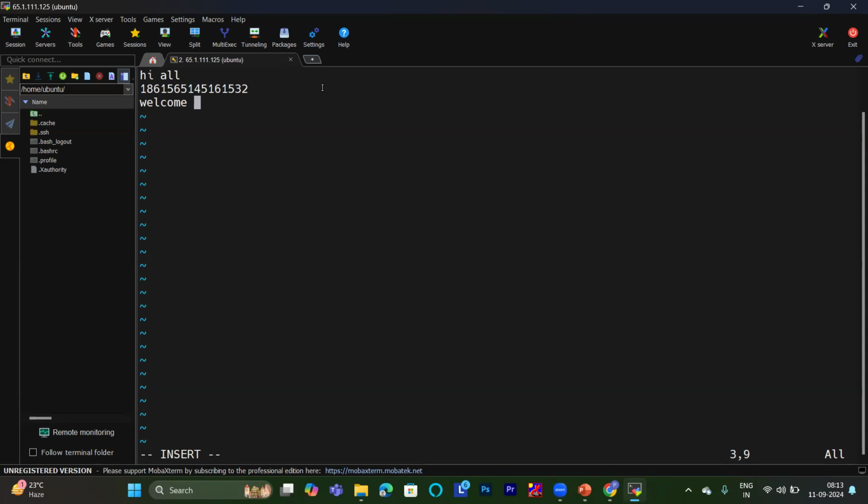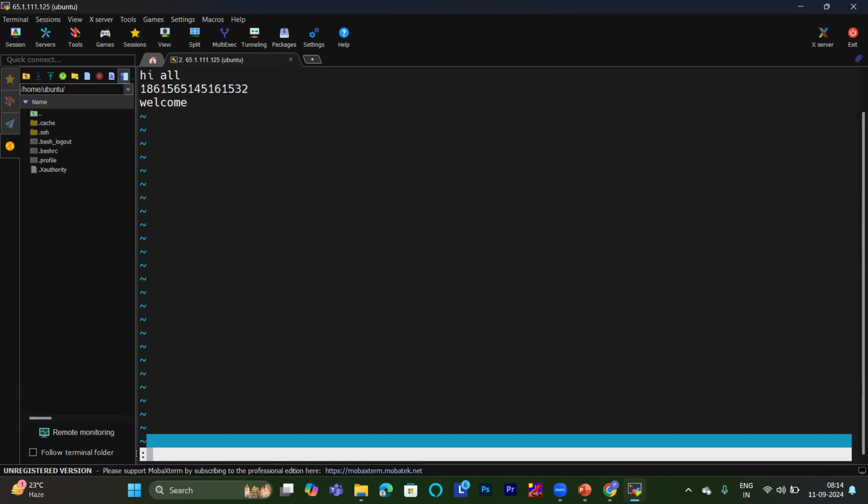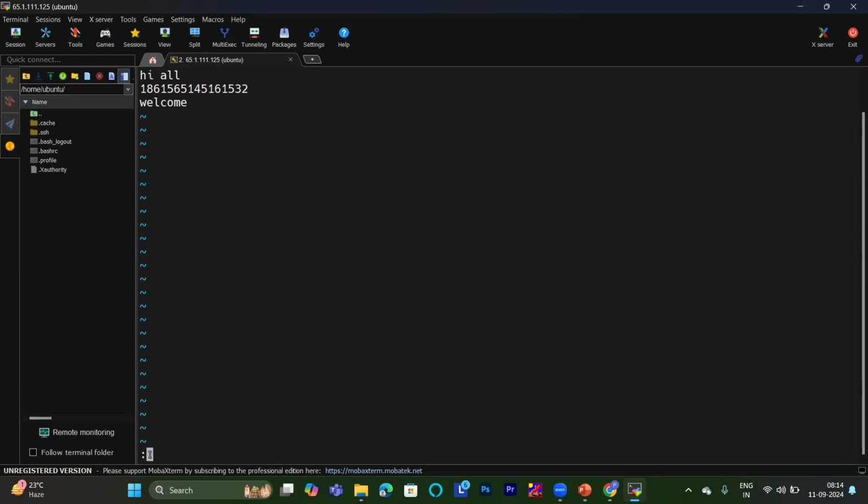Then if you want to come out from here, you want to save and exit. How can you save and exit? The command is escape, shift colon. Keep your eye on the bottom. Escape, shift colon, this colon will pop up. And then you can press wq exclamation. wq exclamation will save and exit. Done.